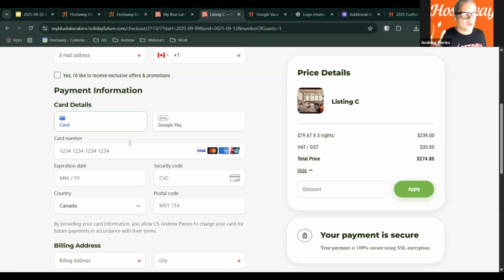Guest provides the credit card, your Stripe is already connected, the card is charged right away. So you got the payment, everything is working, and it is confirmed, right? So right at the moment of the confirmation, everything is happening here, right?